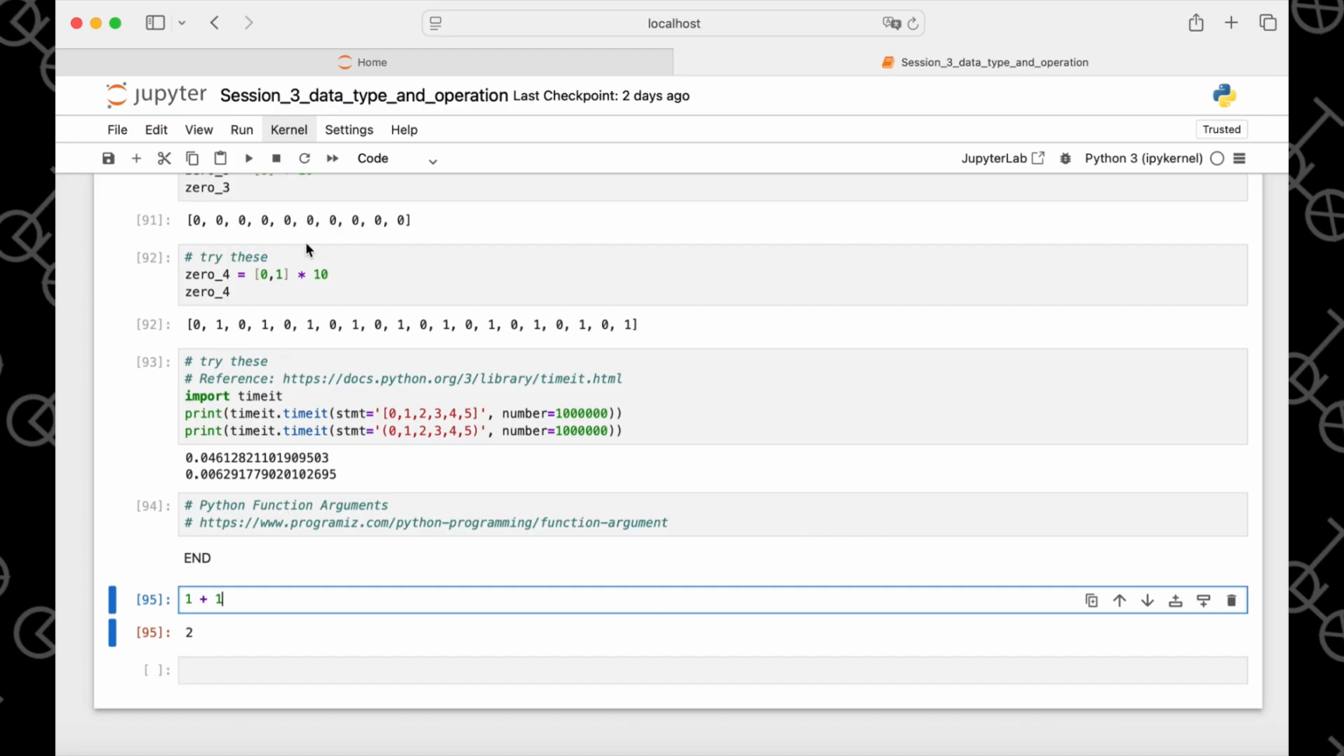Now let us write 1 plus 1 again and see the index in front of the cell. As mentioned in previous sessions, if the cell is code, the index will be updated. At this moment, it is 95. If we refresh or restart the kernel by clicking the refresh button in the top panel, then the index will be reset and start with 1.